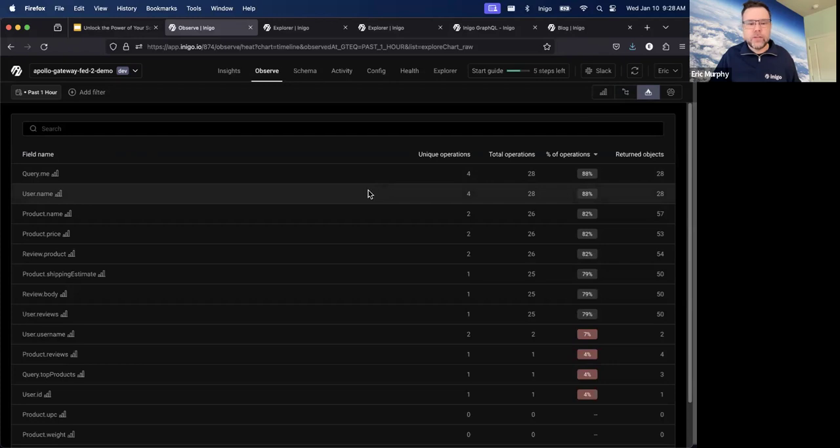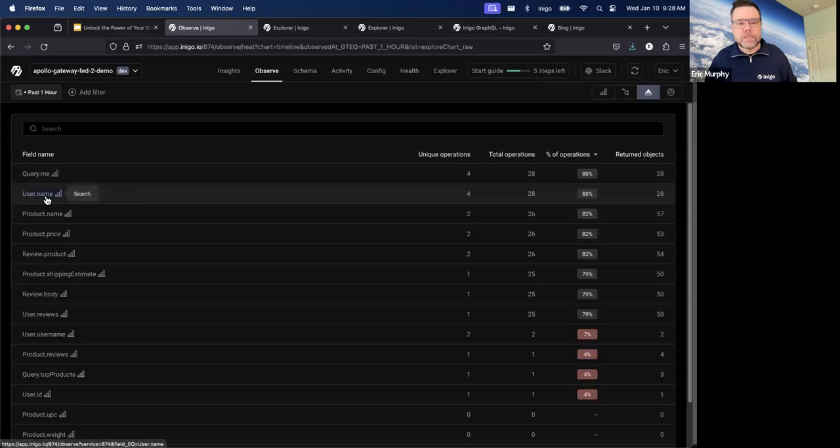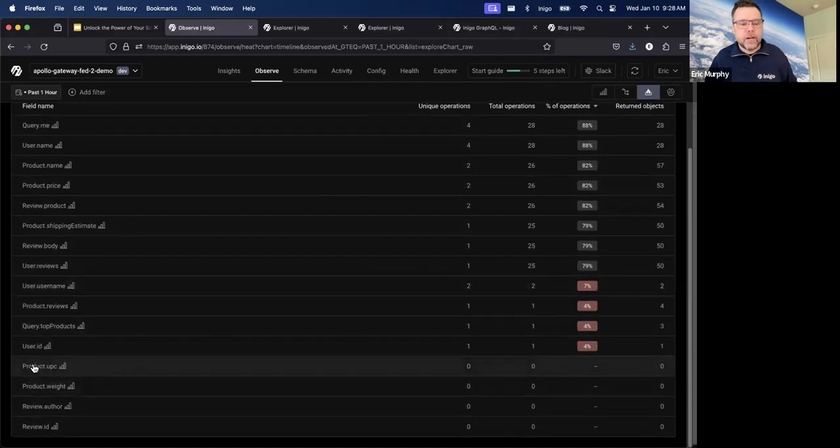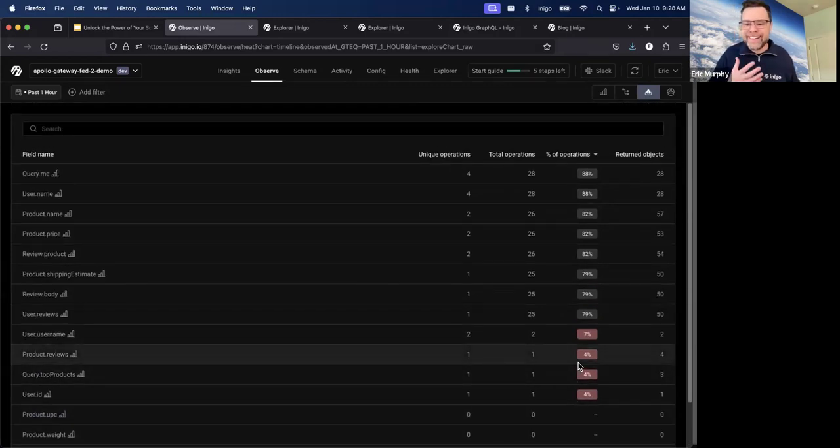And so this allows you to see what are the most popular queries, most popular fields that are being used by your queries, right? And so you can see here that the me query is 88% of all the operations that are being run, right? And the user.name field is in 88% as well. And you can see down here at the bottom that product UPC, for example, is never used. So this is really useful for understanding how my schema is actually being utilized.